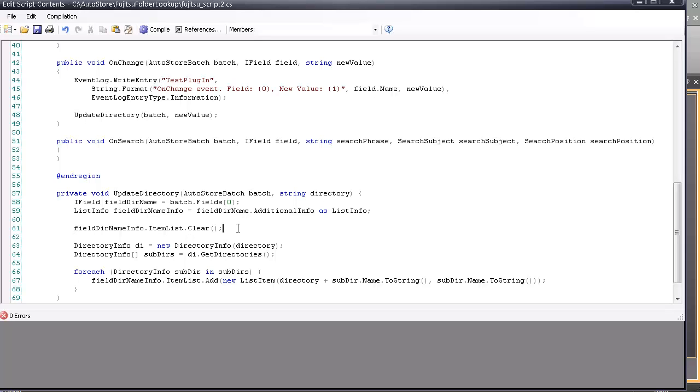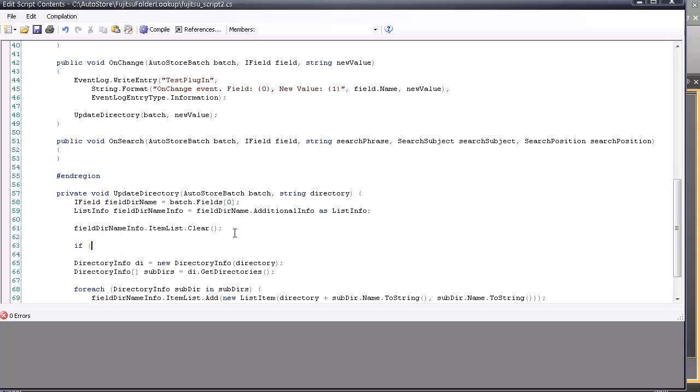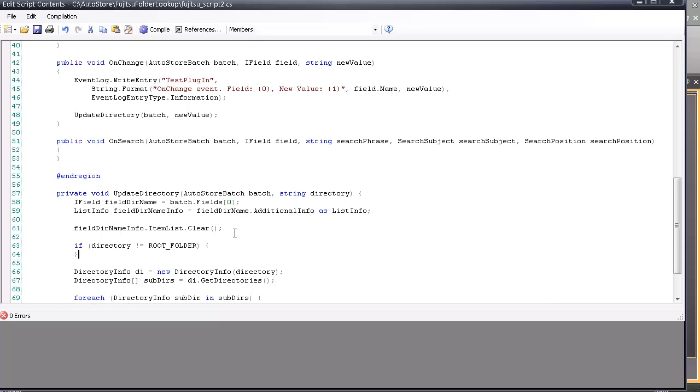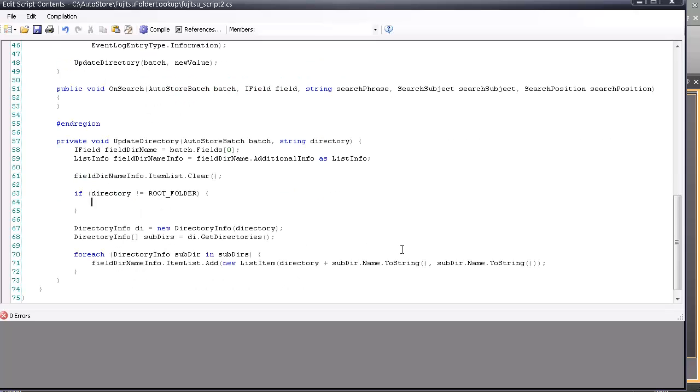And so I only want to do that if it's not the root folder. So let me go up here. So if the directory does not equal my root folder, let's go ahead and put a slash in my directory paths. Actually, let's just do it all the time. So I'm always going to put a slash at the end, and that should take care of that.